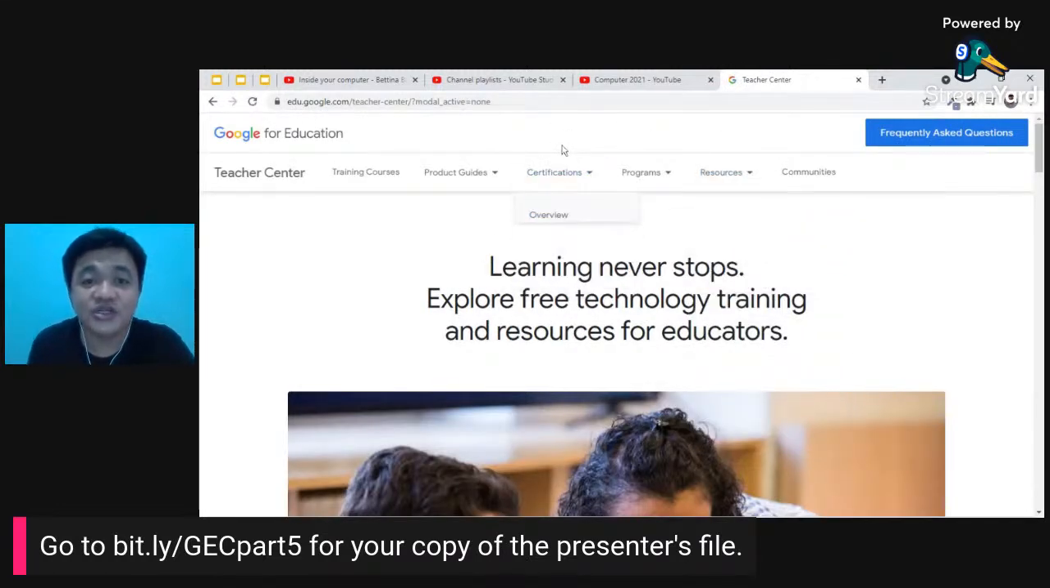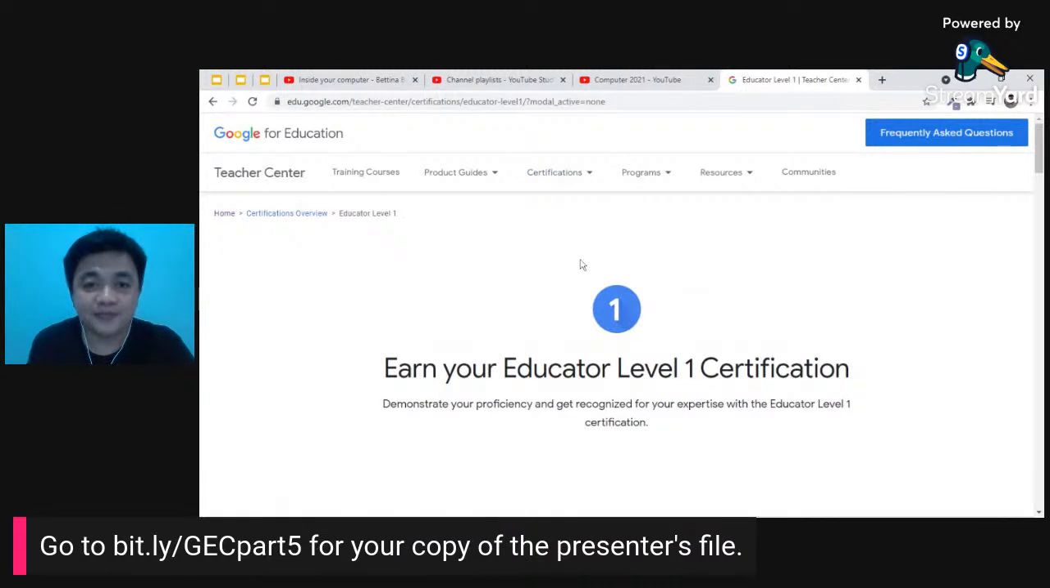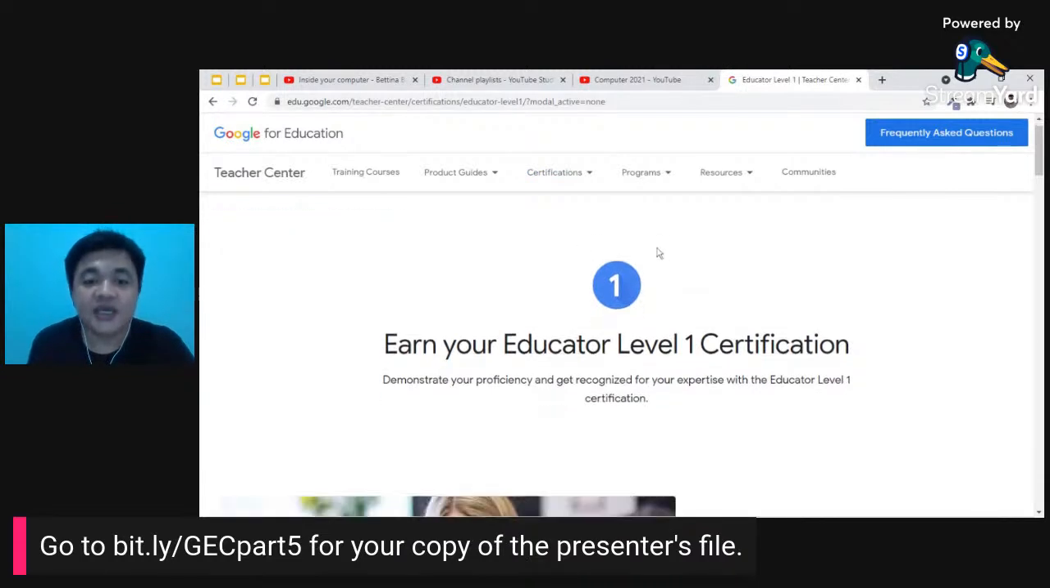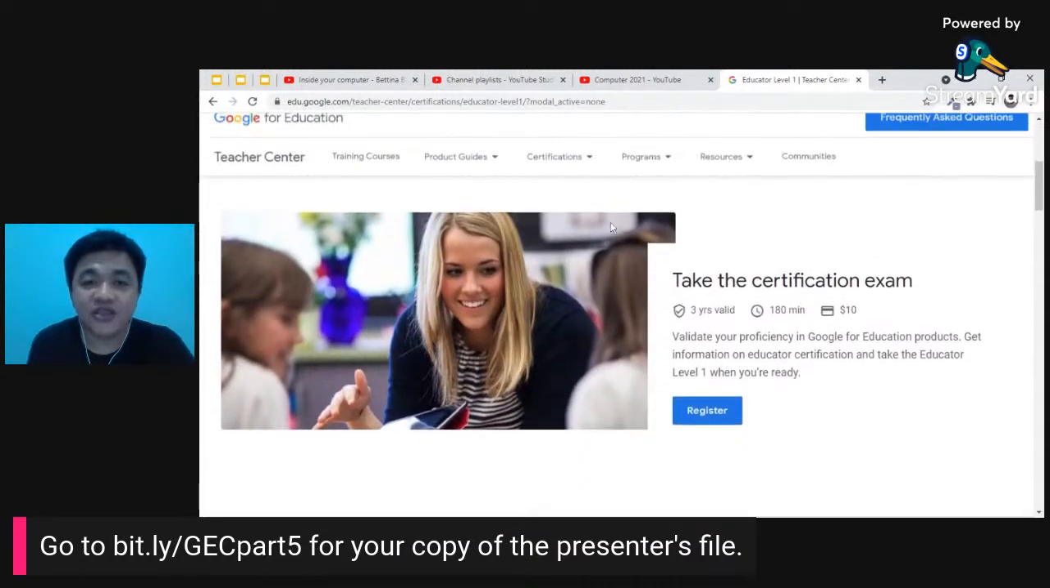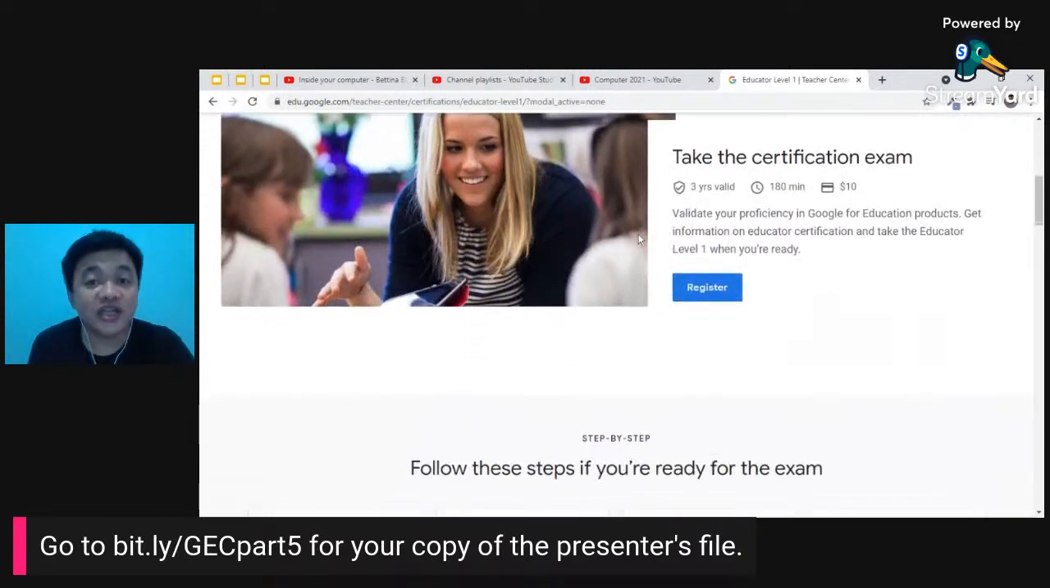Since we are looking for certifications, then we have to select certifications, select which particular level. So we are in level 1, select that. And then on this page, this is where you're going to register. Okay, so when you click register, if it's your first time to register on this site, what will happen is you will see fields where you are going to put details.